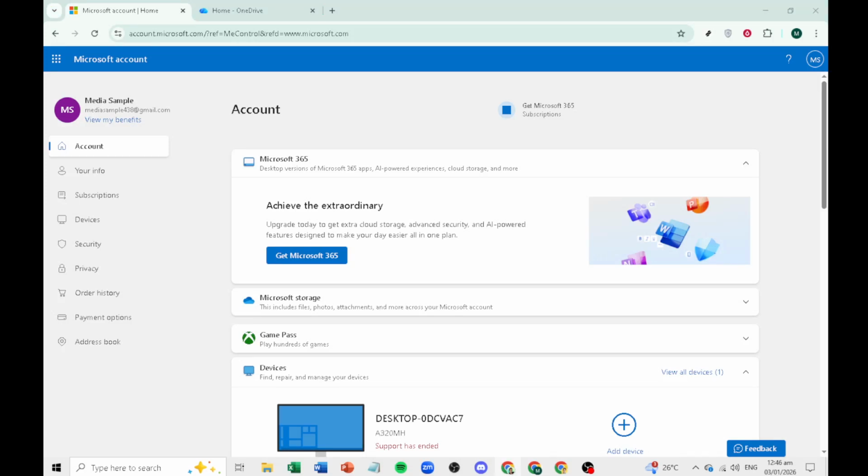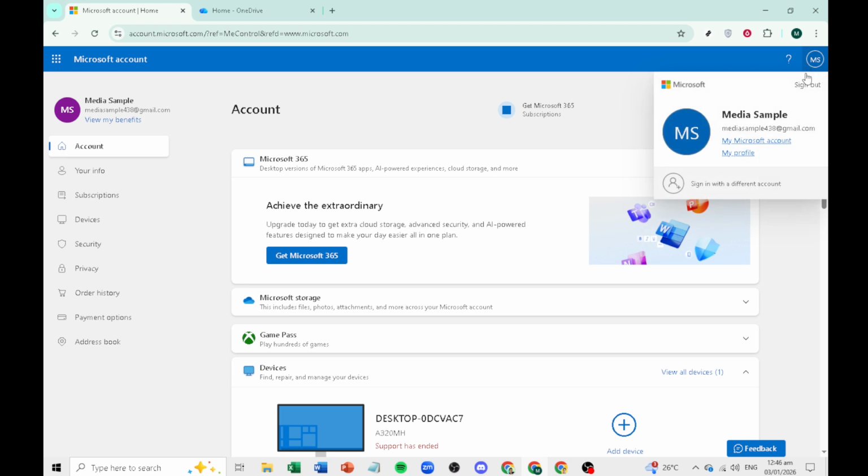In today's video, I'm going to teach you how to share files on OneDrive in 5 minutes. Let's get started by signing in to your Microsoft account. Open your browser, go to Microsoft's account page, and sign in with your credentials.